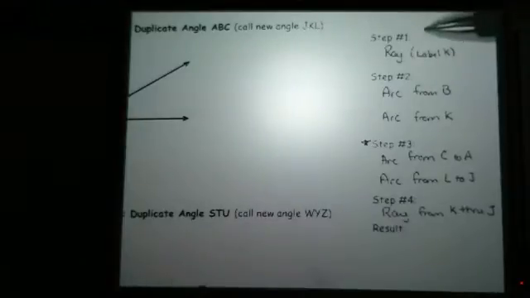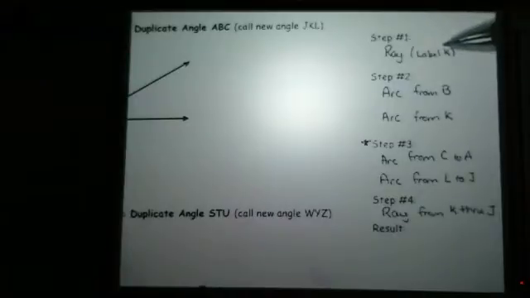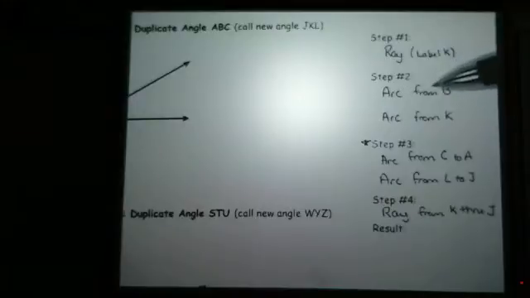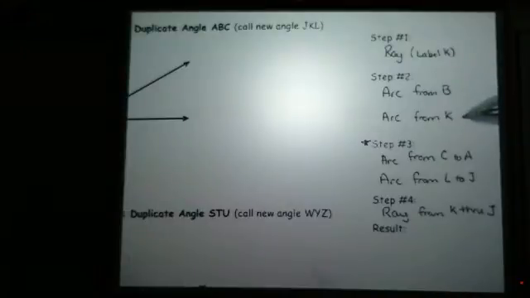The first step is to draw a ray, and we're going to label this ray with a K. That's going to be the end point. Next, we're going to draw an arc from our original point B, and whatever we do to the original, we're going to do on our new ray. So we're going to make an arc from point K.